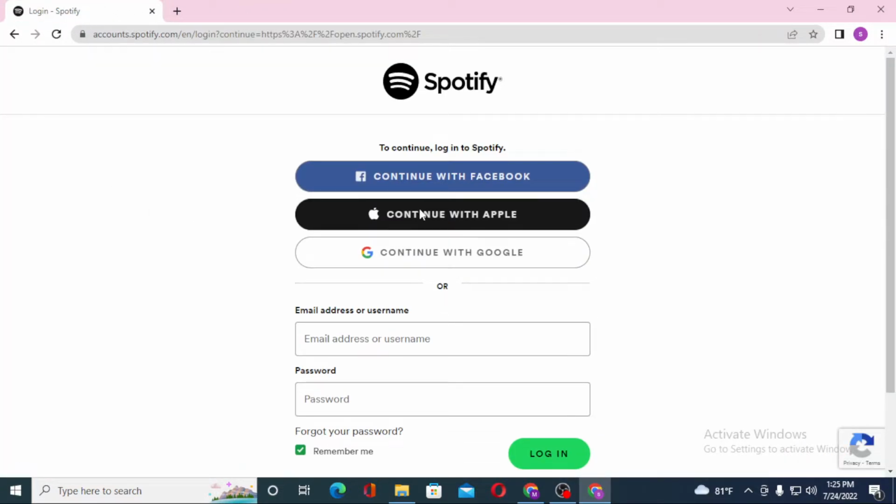Now to log into your Spotify account with your Facebook, you can see the continue with Facebook button available over here. Or if you want to continue with your Apple or your Google account, similarly both of these are also available on Spotify, hence the buttons over here. Click on either of those to continue with either your Apple or your Google. For us now it should be Facebook.